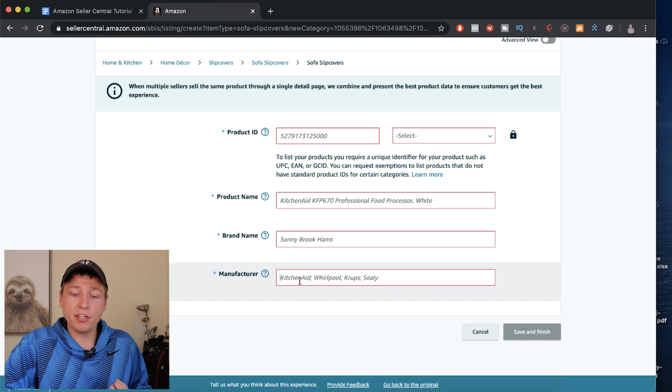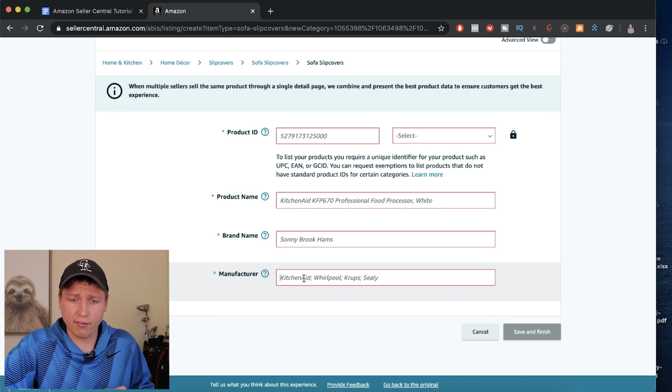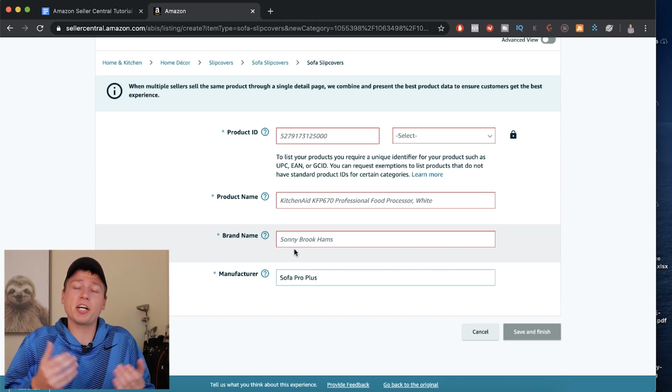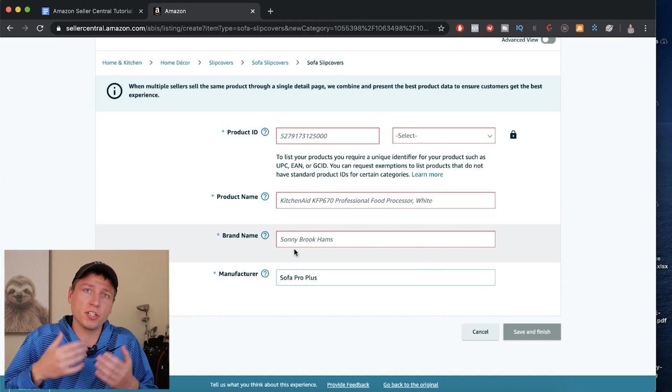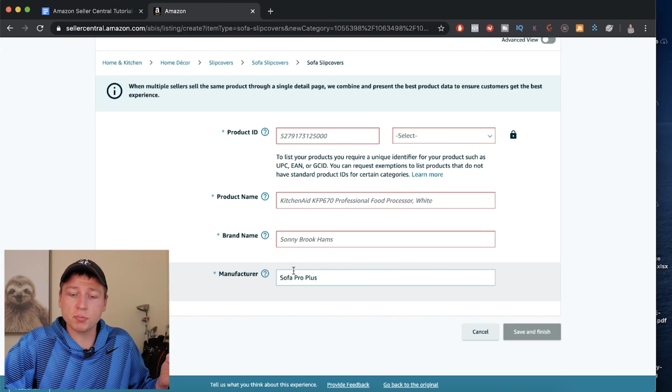So, say you have a sofa slipcover and you want the brand name to be Sofa Pros Plus or something like that, right? So you'd actually just put Sofa Pro Plus right here, just because you are technically the manufacturer if you get this thing sourced over in China and put your private label on it. So you're the manufacturer there, so just put your brand name.